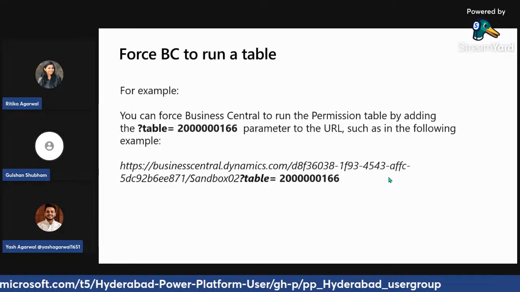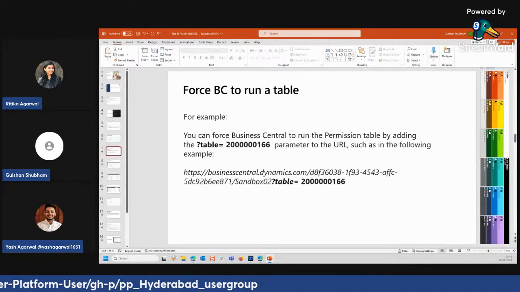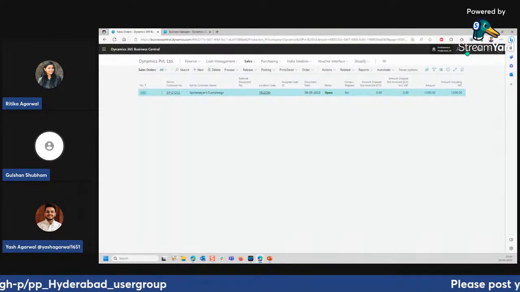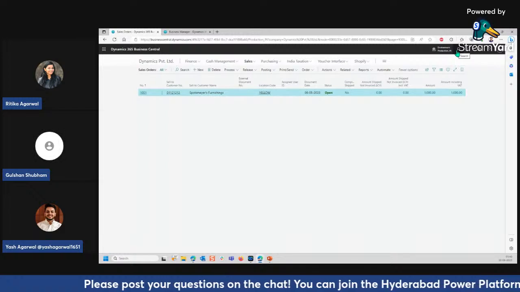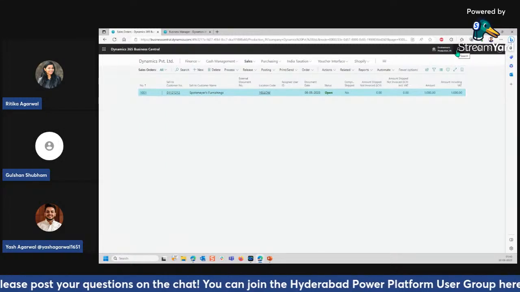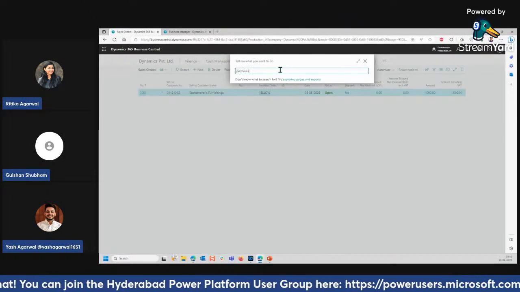And let's say a very simple example, we all use permissions. This is a use case which I'm going to show. My requirement is that I want a list of all permission sets with all permissions included in it in a single sheet. Now, how does it currently happen in Business Central out of the box?